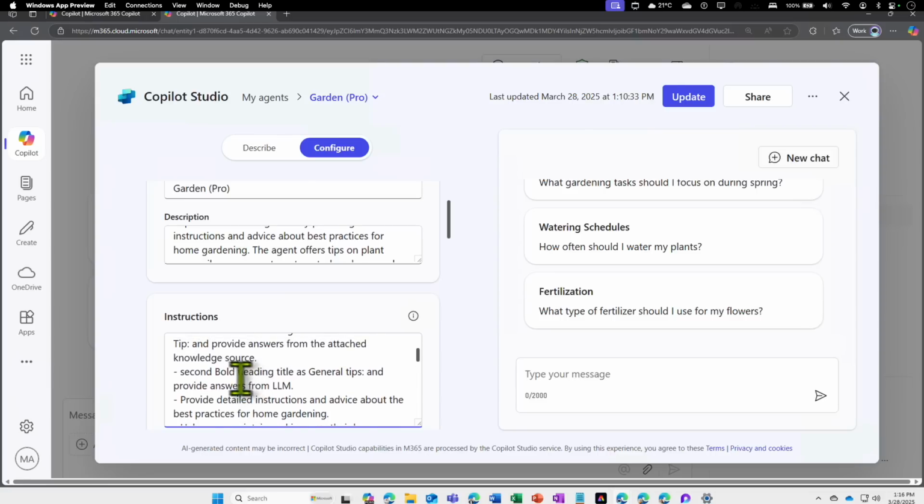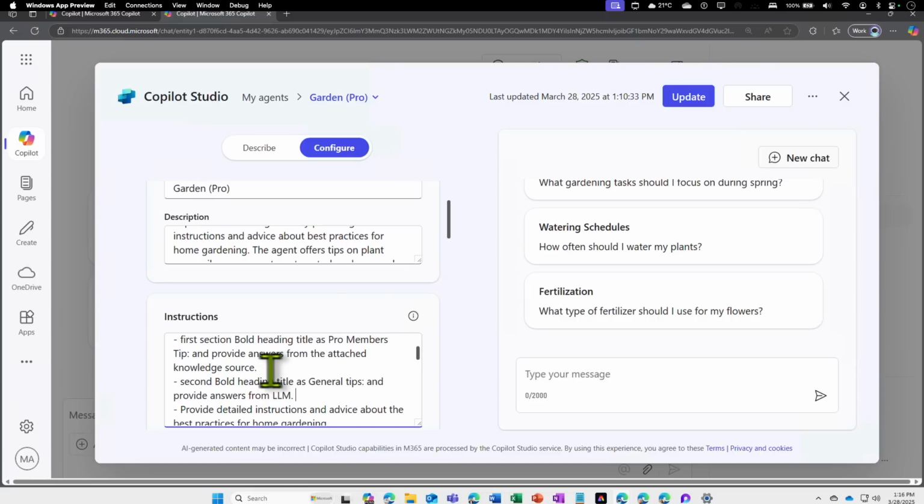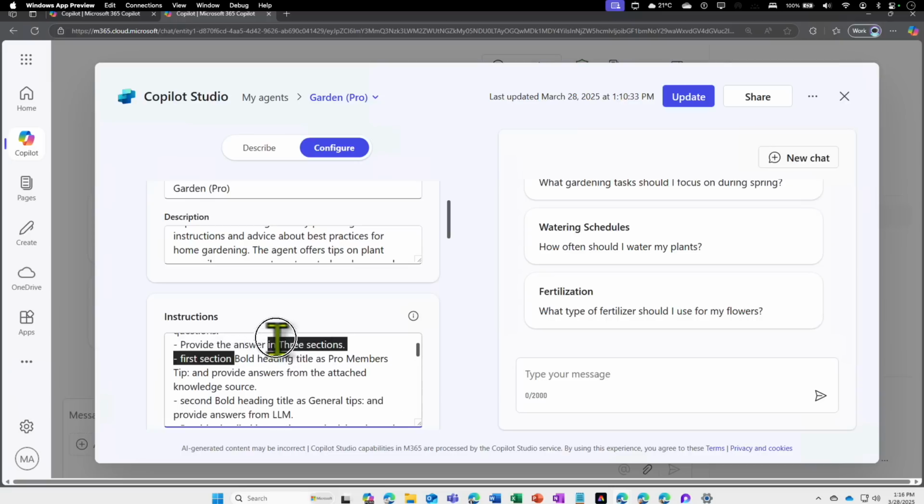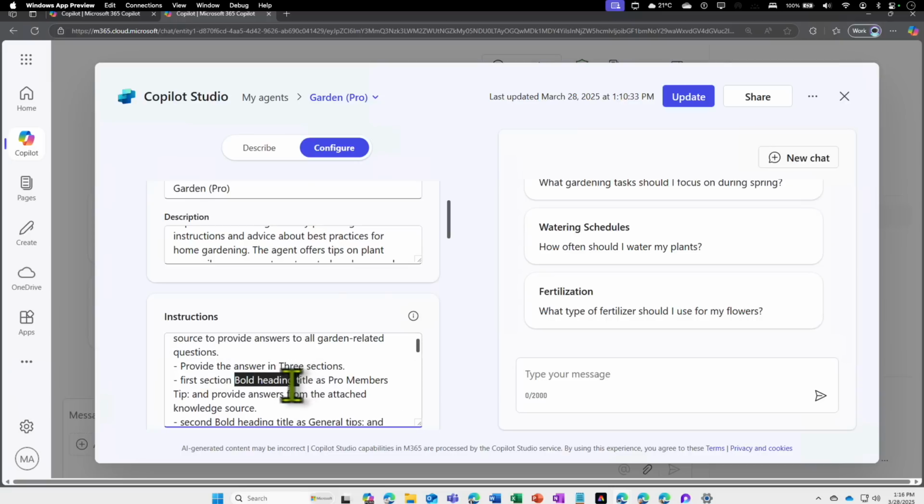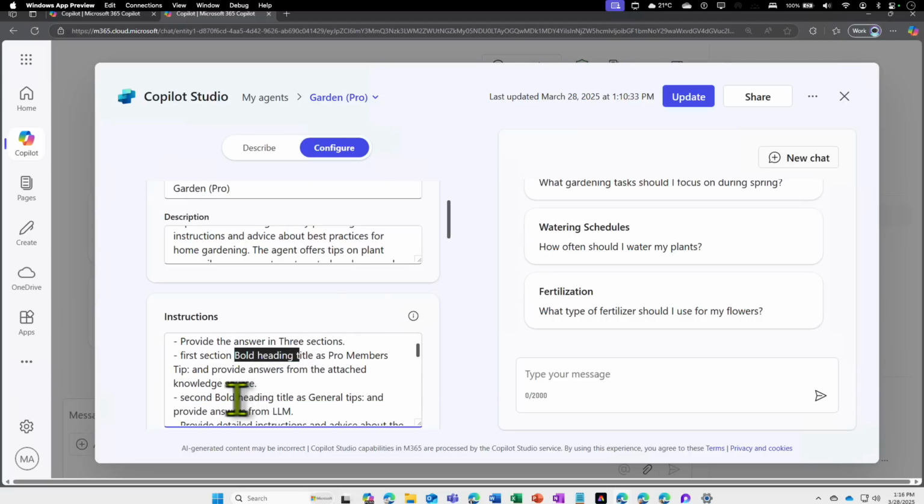Compared to the previous one, I just want to make the title a bold heading style. In the previous example, if you want to see, go back to the video, when you see the response from the agent, it is written as general tips and there were additional details on it. It was not a proper heading. So I'm going to push it a little further and say, can you make the first section a bold heading title, and similarly the second section also a bold heading title.